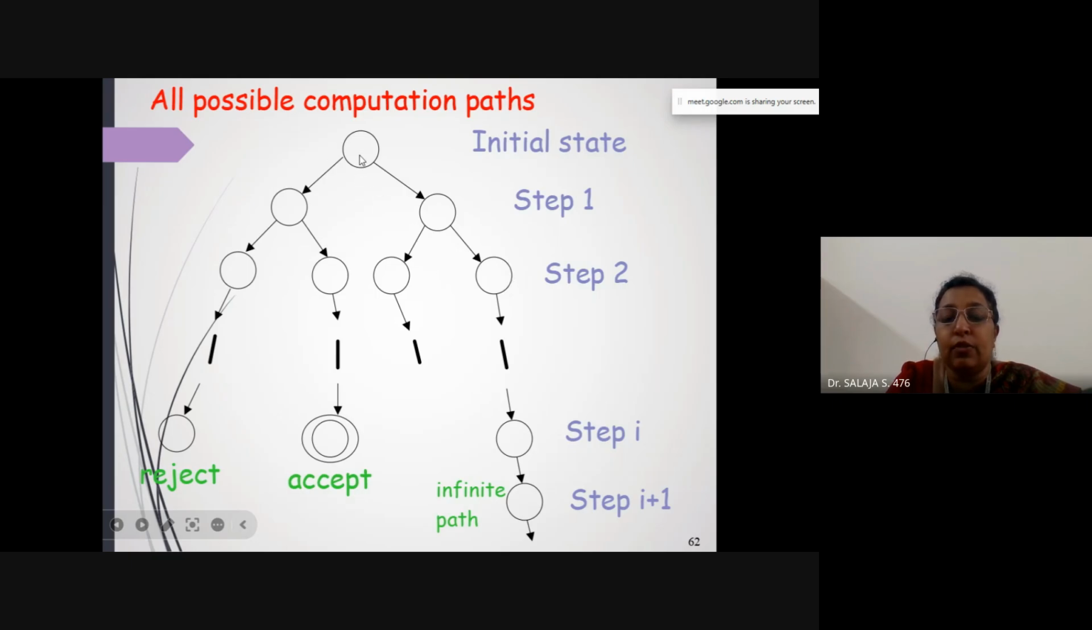You have taken from the initial path, I have 2 options. And then one option, if I choose, it gets rejected. The second option gets accepted. The last one goes into an infinite loop. So we'll choose the one which gets accepted and we'll say you have obtained the result.